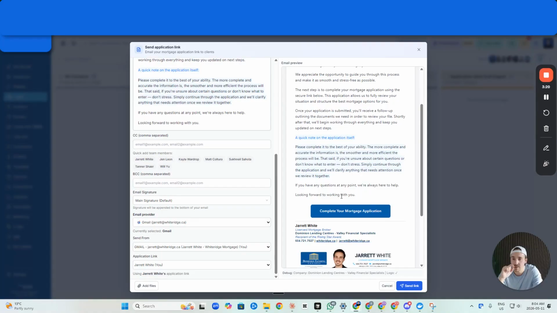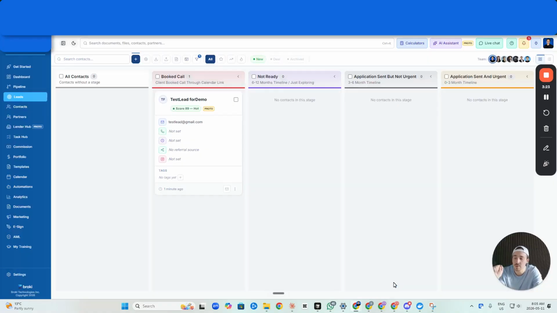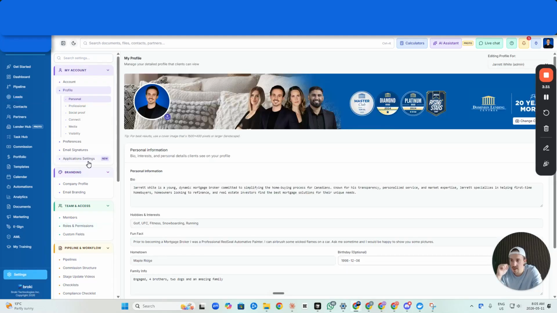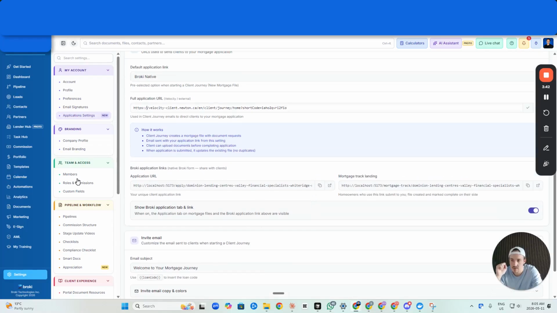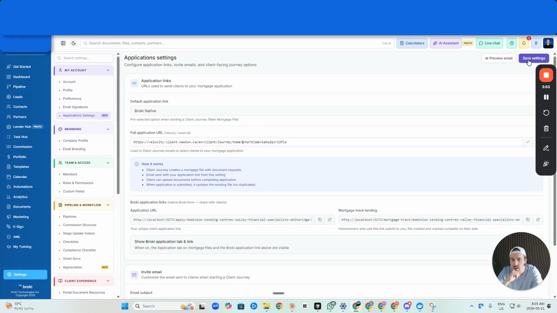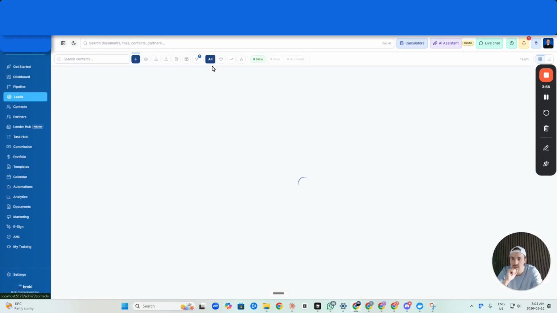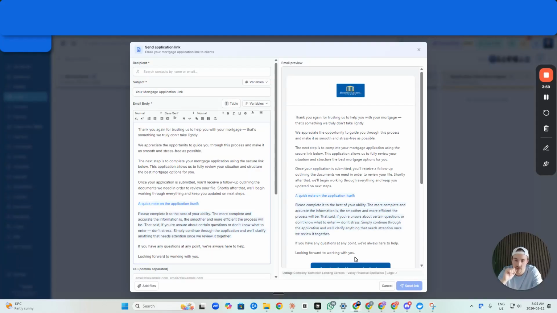So in order for this to work correctly, it's very important you set up your Velocity or FIMO application and save it into your settings. To do that, you're going to go to settings, application settings, and then right here is where you're going to paste your full application link for Velocity. This is also where you'll find your Broki application link. However, we don't have the pushing into Velocity yet at the time of this video being filmed. So just paste your Velocity link in there now and click Save Settings. What that's going to do is make sure that button uses your Velocity link.